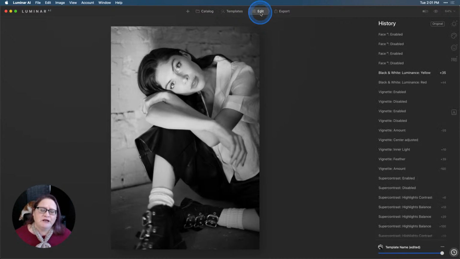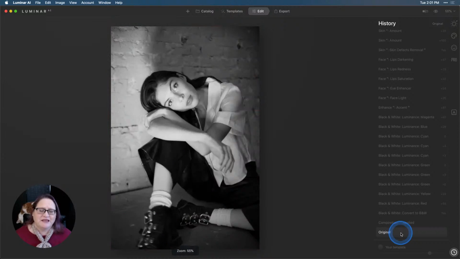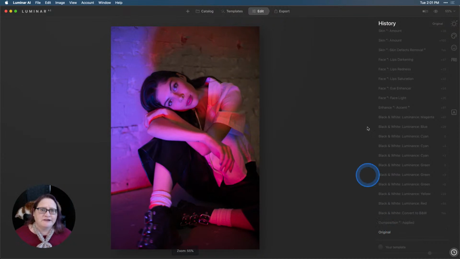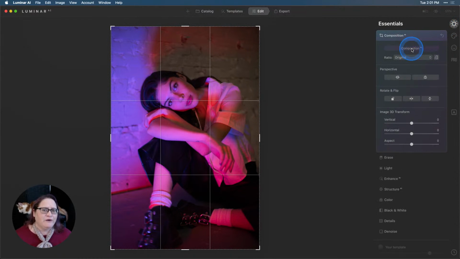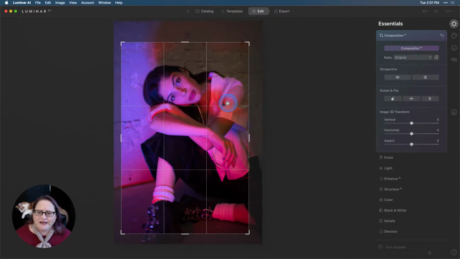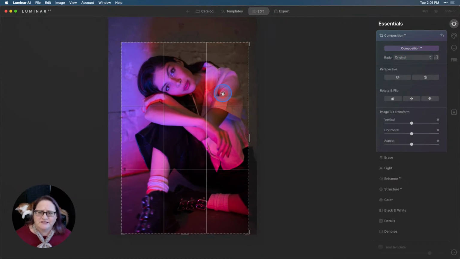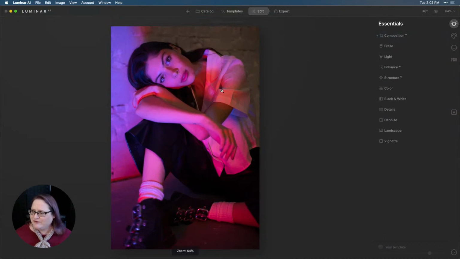For this edit, I'm going to completely skip the templates and show you how I do this from scratch. It's actually pretty quick and simple. I'm going to scroll down to the bottom here and go to my original, and you'll see that I even cropped it a little bit. So let's start with Essentials. I'll start with Composition AI and see what the AI recommends for my crop. I like that, but I'm going to adjust it a little bit and bring that in a little tighter. I think that looks really nice right there. I'll hit return on my keyboard.